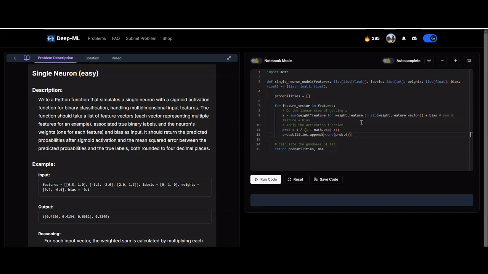Now that we have all of the probabilities, after we finish that loop, what we're going to do is calculate the goodness of fit. And what is the goodness of fit? Well, the goodness of fit is this mean squared error that we were talking about. So we have to first multiply this by 1 over n, where n is the number of observations, which is the same as the number of labels. And we're going to multiply this by the sum of probability minus label squared.